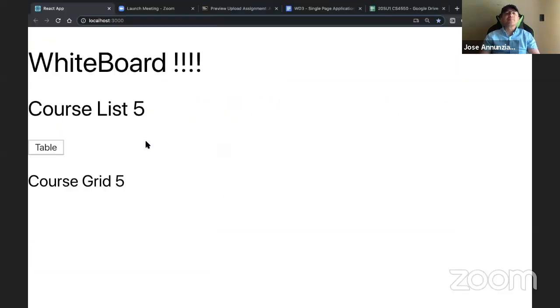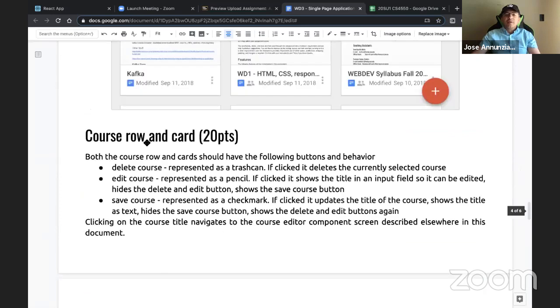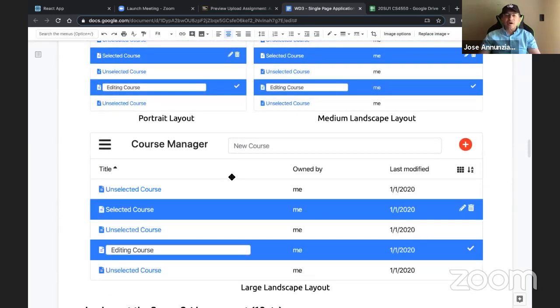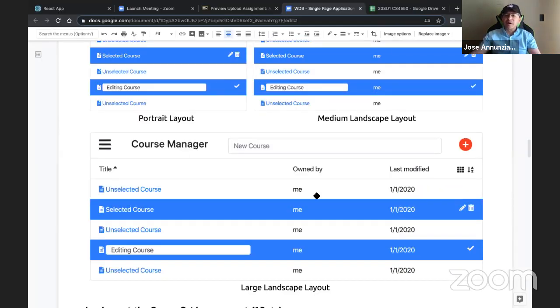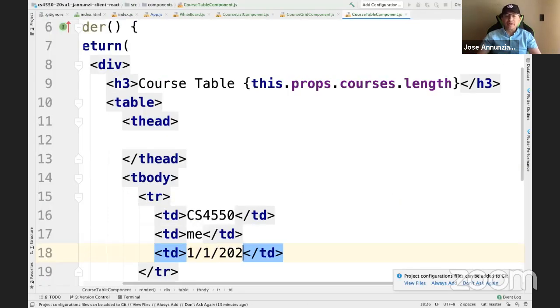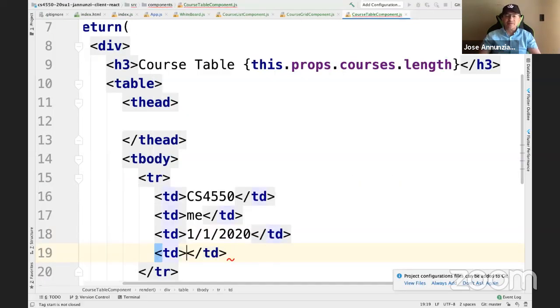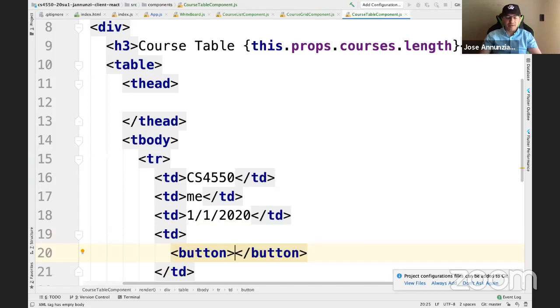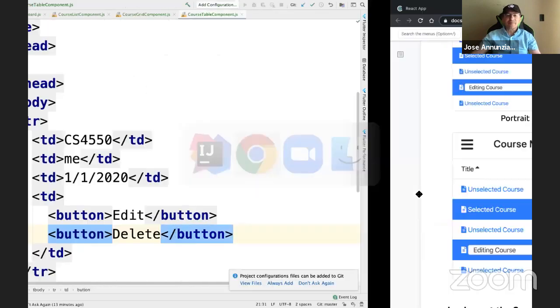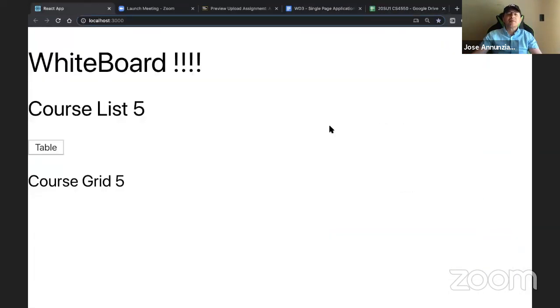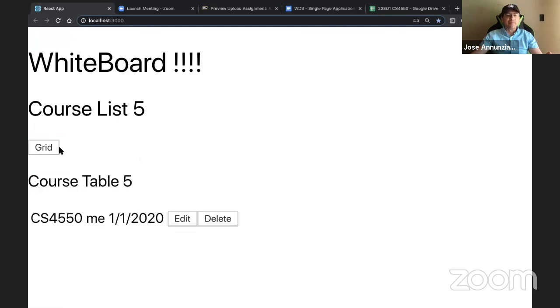The second column might have been, I forget. Let's look at the assignment. The second one was the owned by, so it might say me. And maybe also the last time that it was modified. So we'll put maybe 1/1/2020. And the last one was a couple of buttons, right? That might be like an edit button and a delete button. Let's see how that renders. Right, so this is the grid. Let's go to the table. There it is. So in our table, we have CS4550, me, some date, and a button.